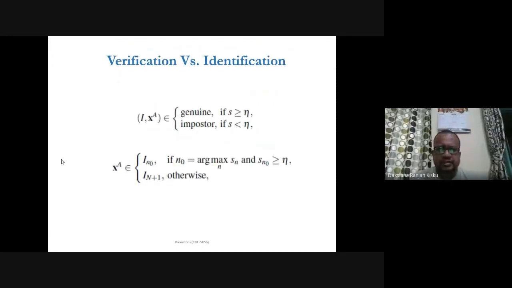Now, if we formulate verification or identification, then from this formulation we can understand how they work. In the first equation, you can see capital I is the identity, and XA is the template generated from the query user. Now this template will be matched with some identity in the database. Since this is a known identity, we provide the reference template, and that reference template is matched with the query template. Now we need to verify whether these two templates are collected from the same person or not. If they are, this infers genuine matching. Otherwise, this infers imposter matching.